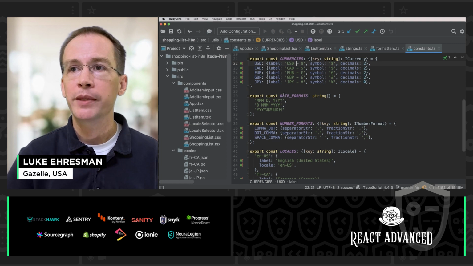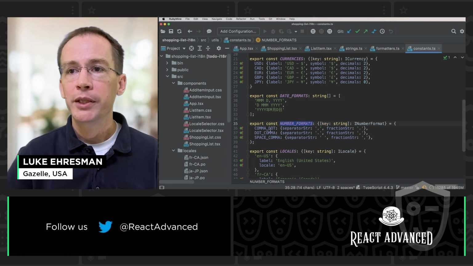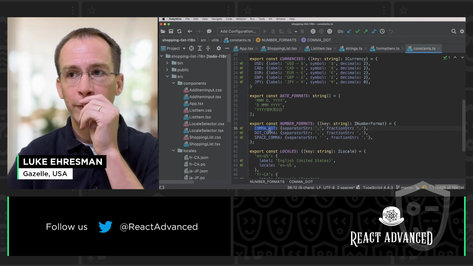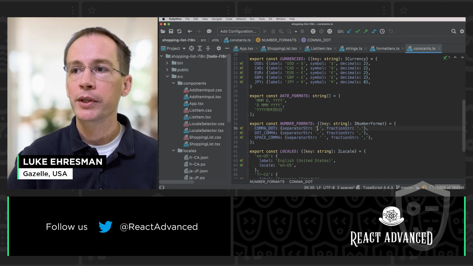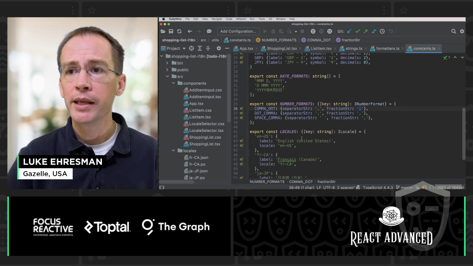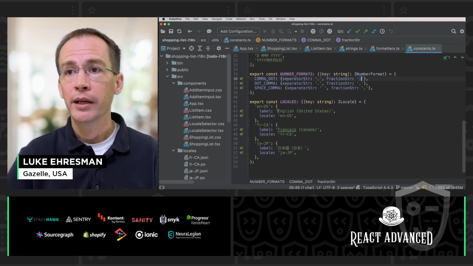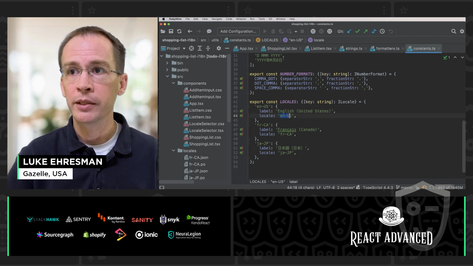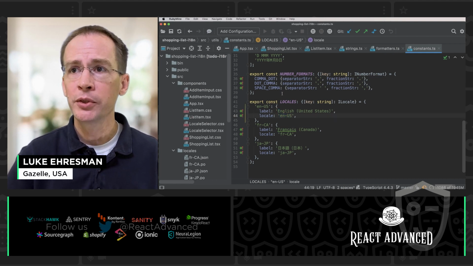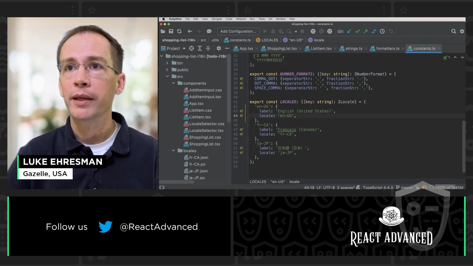Similarly, I have a list of date formats. These are just format strings that I use to format dates. I have number format information. So there are 3 different types of number formatting that I support, whether we use commas for separators and a dot for decimal separators or not. And then down here, I have the different locales, the different translations and their labels. So for English, it's the en-US locale. These are just constants that I've defined that we'll use throughout the app.